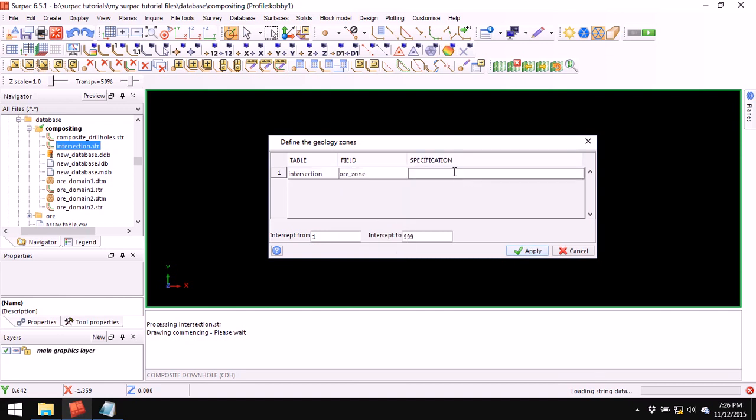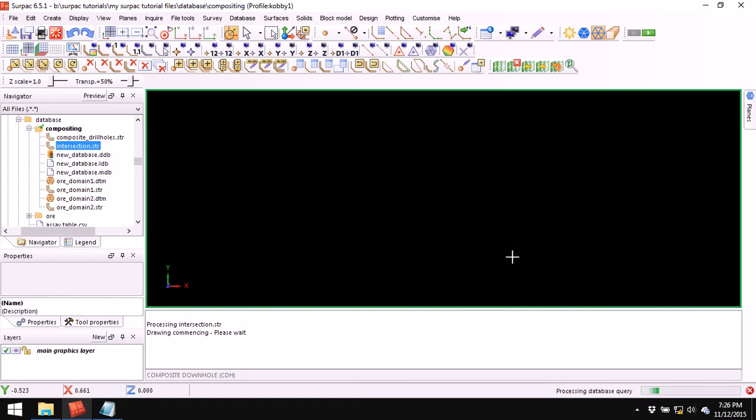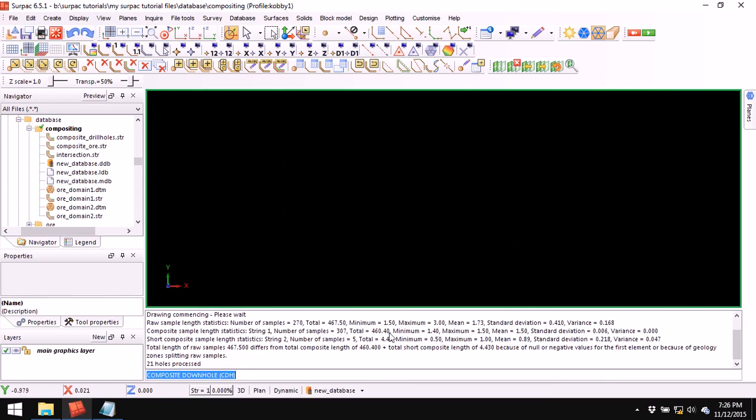And the specification which we stated, the code, when we were performing analysis between the ore DTM and the drill holes, the code we gave it was 8. You will enter that here. And for the intercept, from 1 to 999, you specify a large interval number so that it will cater for everything. I'll click apply. No constraint to be applied to the compositing. Apply. Again we are presented with some statistical values here.